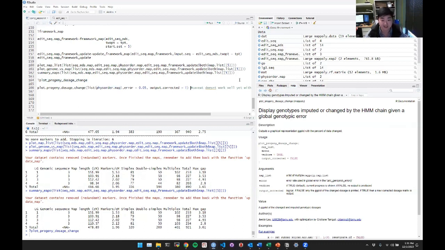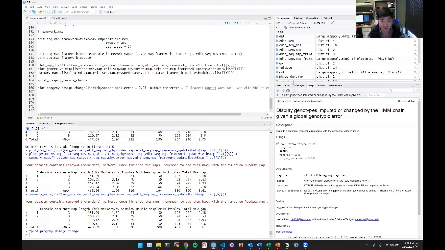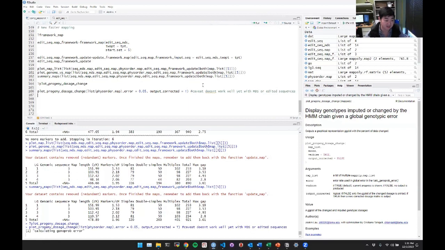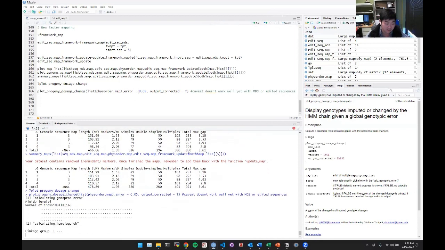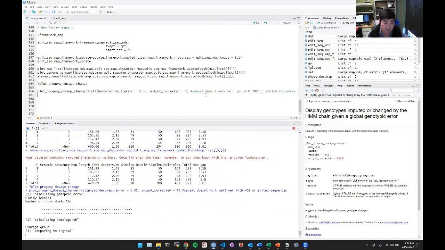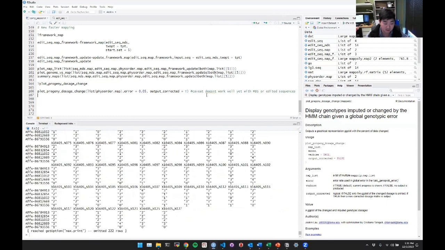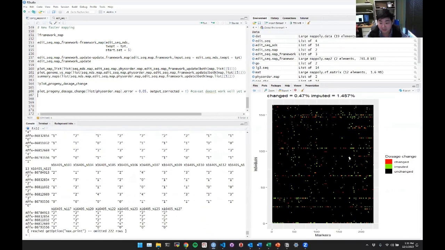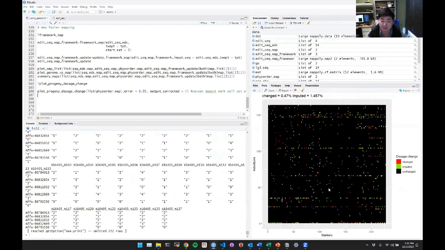And the caveat is that this doesn't work well yet, and I need to make some changes to the MDS or the edited sequences. But this was written a couple months back. So I'll run this. It really quickly runs the error probability. And it gives you a little picture. It gives you a picture of what was changed and what was imputed.